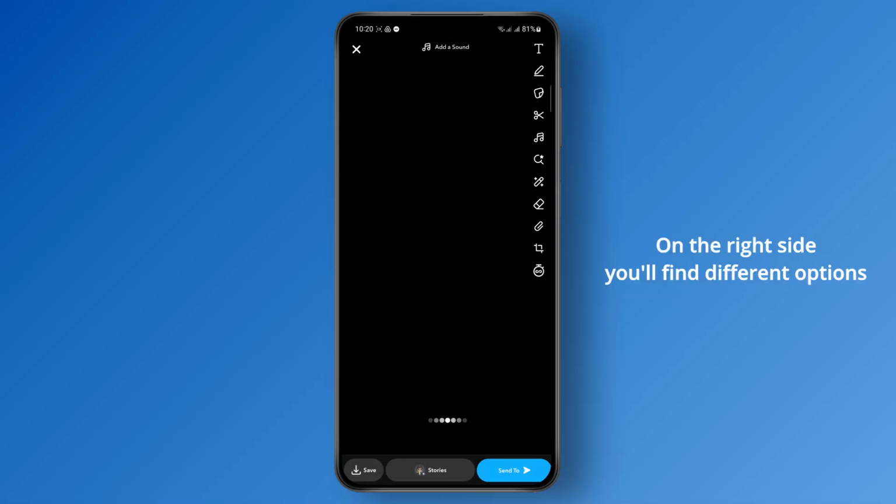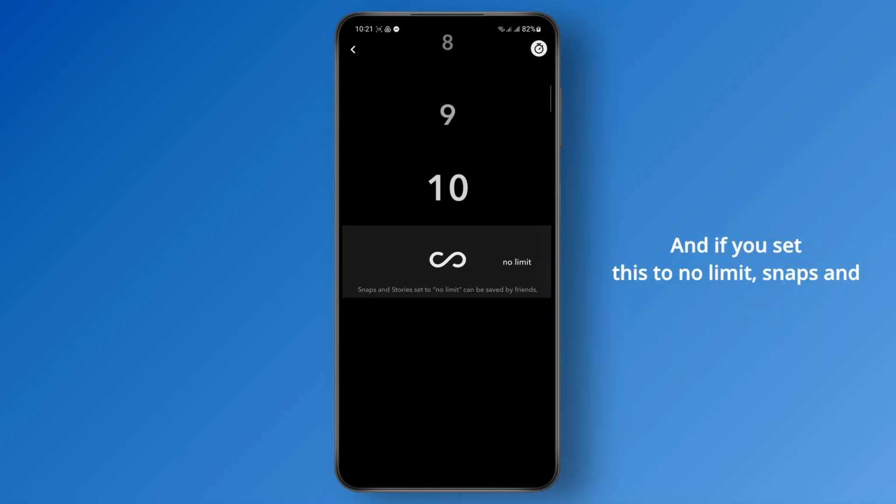On the right side, you'll find different options like edit, draw, stickers, cutout, music, search, and many more. What you have to do is tap on the bottom one where it shows you the timer. So just tap on the timer. And if you set this to no limit, snaps and stories set to no limit can be saved by friends.